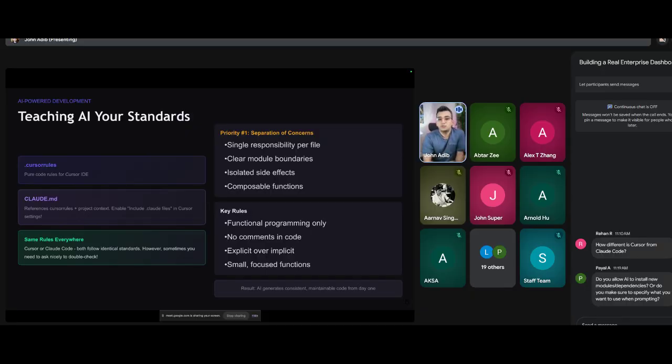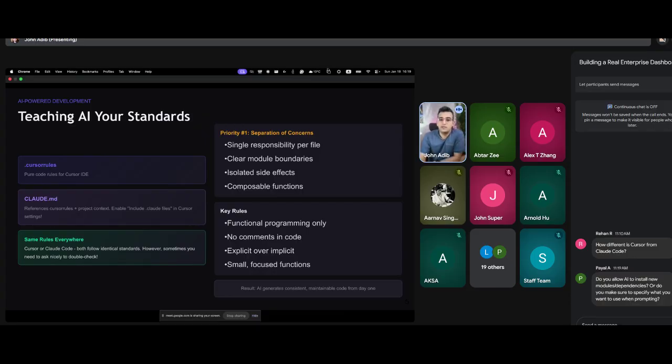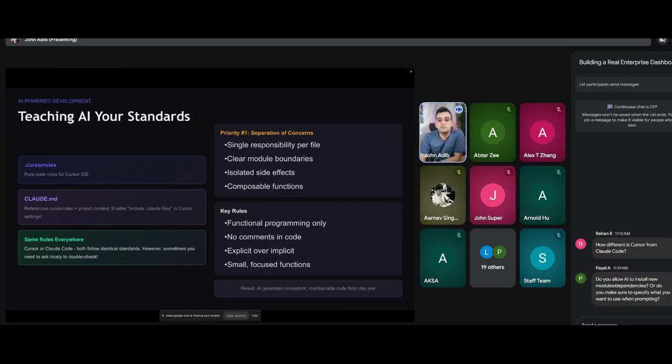Do you allow AI to install dependencies? There's a question. Do you allow AI to install dependencies? Sorry, let me open the full question to read it.